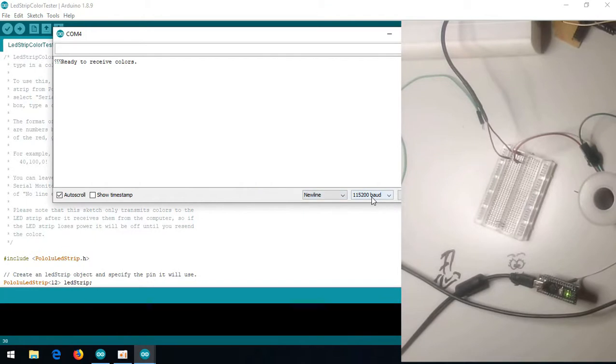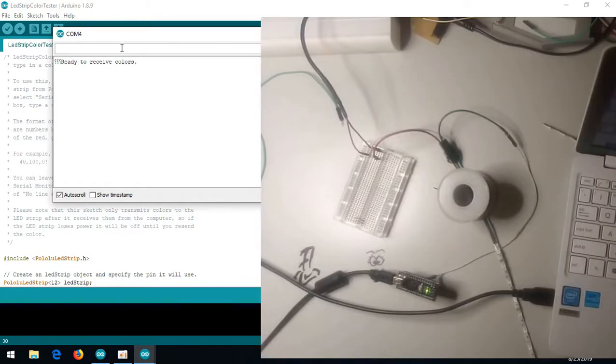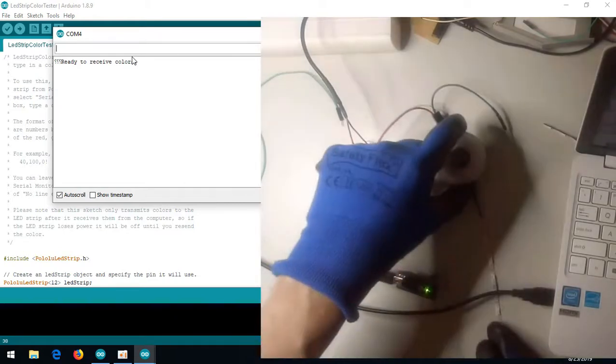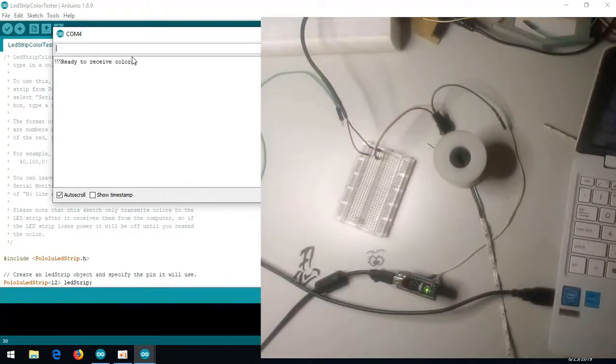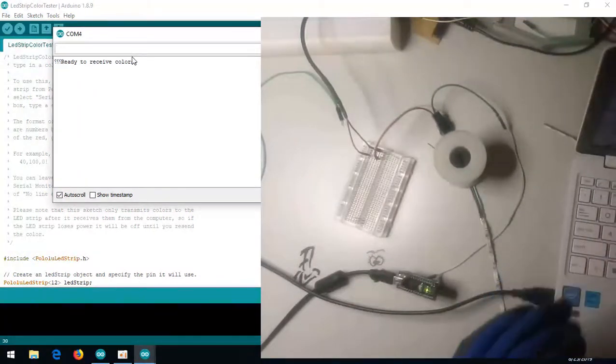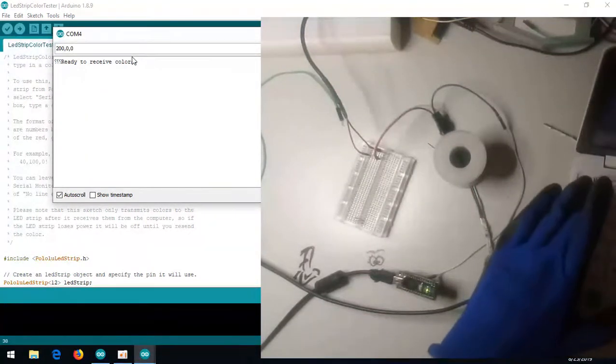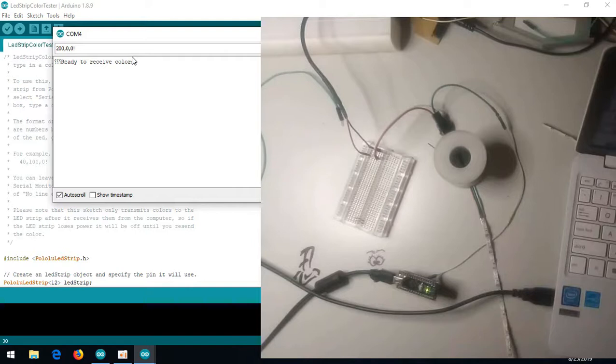It's also below here at 115,200. Now, the meaning of this is to enter some kind of color for these three LEDs that I put in there. Just moving it a bit like this. For instance, red would be, well, 200, comma, 0, comma, 0. And I have to end it with an exclamation mark. Like so, and press enter. And yeah, it does nothing.